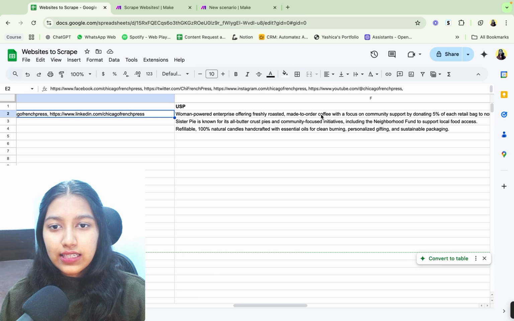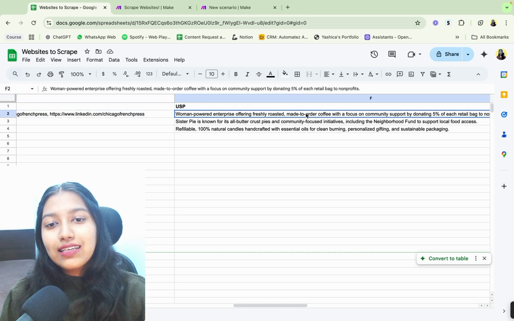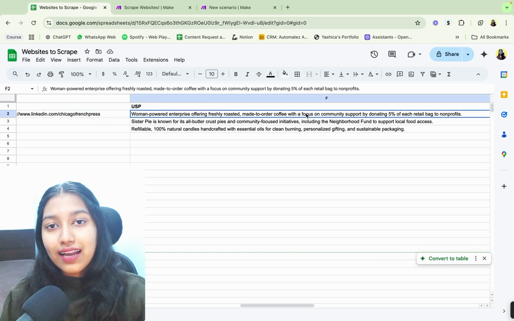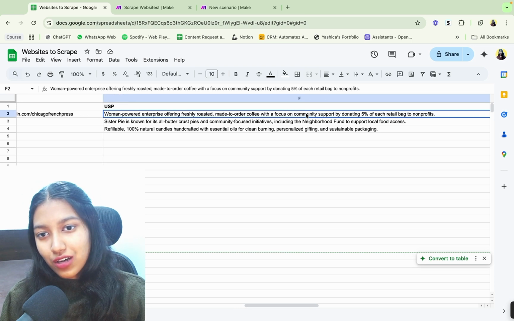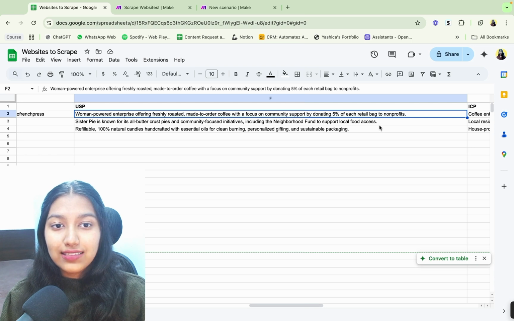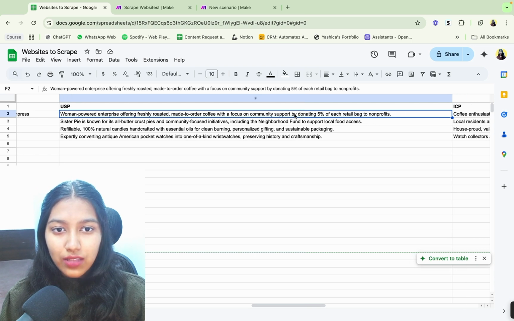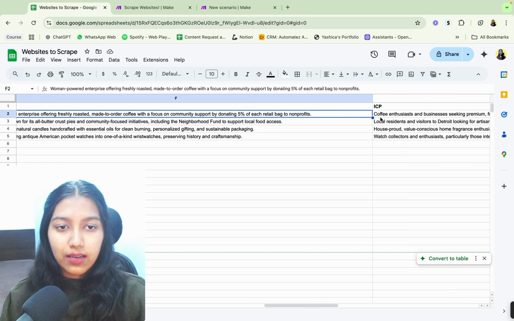And then this is a field for USP. Now USP is unique selling point, I guess. Yeah, that's the correct full form, I think. A unique selling point is something that is unique to that particular business, and that's the reason why that particular business is running. So for this particular company, this is their unique selling point. They donate 5% to non-profit, so that is one of their unique selling points.